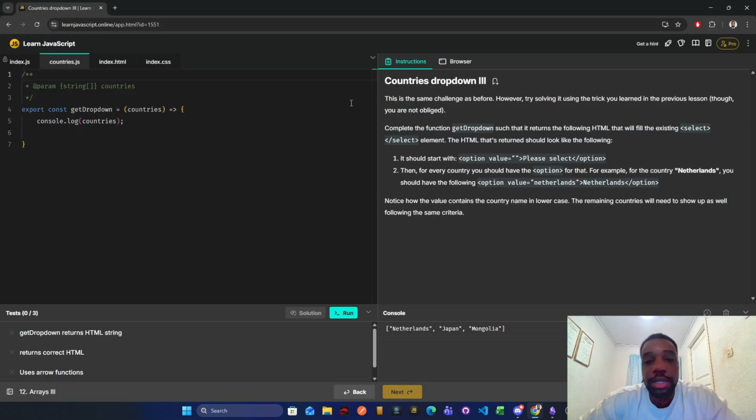Okay, so countries drop down 3. Let's see. So this is the same challenge as before. However, try solving it using the trick you learned in the previous lesson, though you're not obliged. Complete the function get drop down such that it returns the following HTML that will fill the existing select element. So it should start with option value please select. Then for every country you should have option for that. For example, okay.